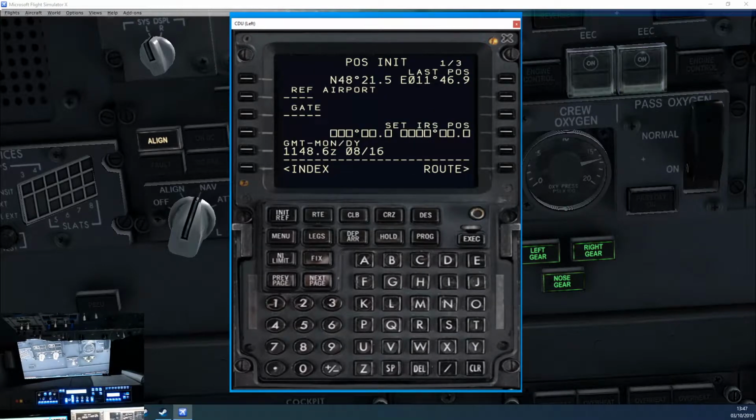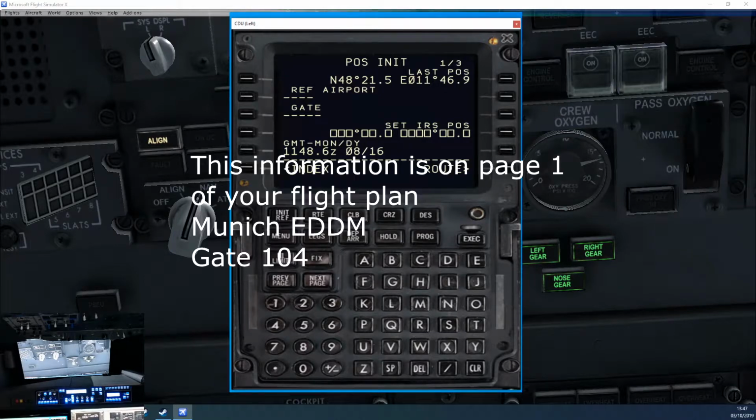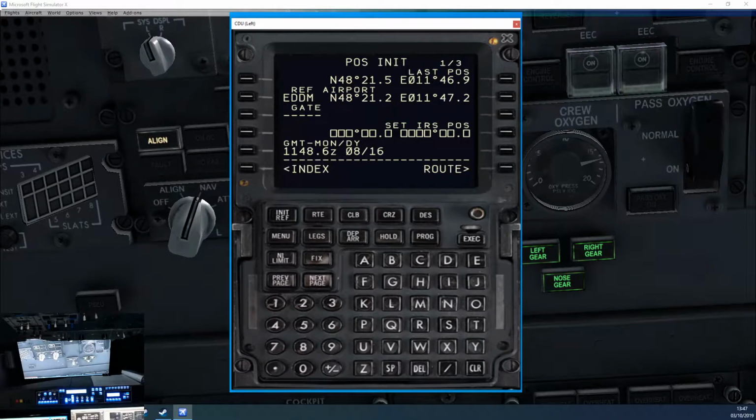Now it's asking for our reference airport. Now our reference airport is Munich, which is EDDM. So we'll punch that in. EDDM. Enter that in for our reference airport. There. We are actually at gate 104. So we've got 104 in. Put that under our gate.